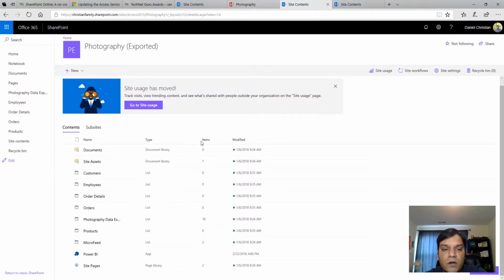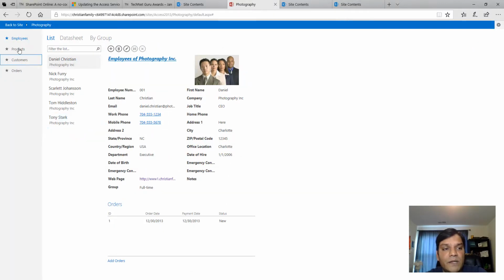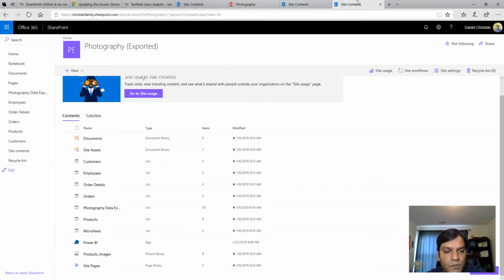When I go to my new site, I see the same thing. I see customers, employees, orders, and products, but I also see order details, which did also exist in the Power Apps. So when I go to employees over here, it actually shows me, actually, it's not employee details, it's order details.